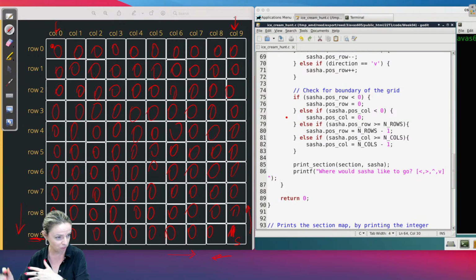Someone's asked, what is the function of the dot in Sasha dot? That's the way I access the struct element, the member of the struct. Oh, thank you, Tom. Thanks for answering that already. Yep, good.